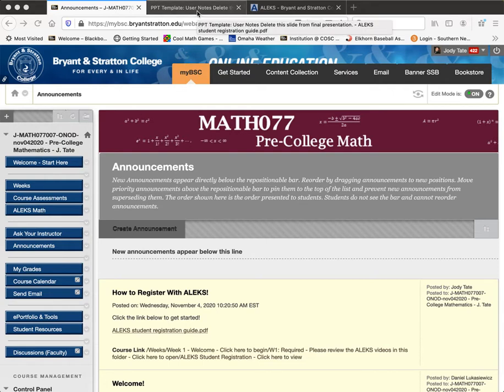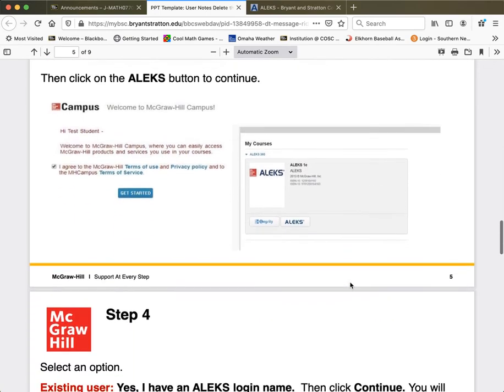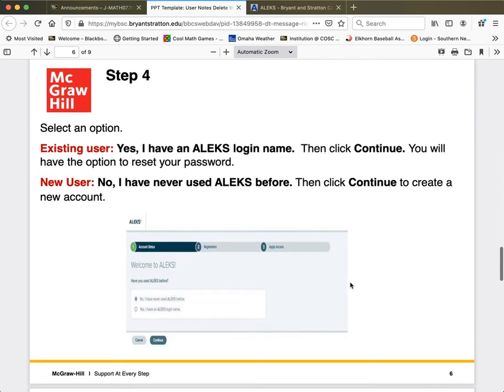That'll take you to Step 3, registering for ALEKS. If this is your first time using McGraw-Hill Campus, you will need to agree to the terms of service and privacy policy and then click Get Started. Select an option, Step 4.